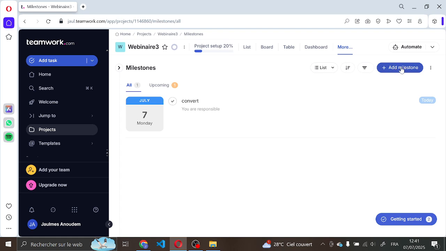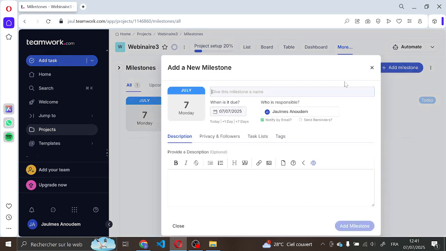Next up, click on Add Milestone button. This will open up a new window where you can enter the details of your milestone. Here's what's happening behind the scenes. When you create a milestone, you're setting a significant goal for your project that you can track and manage. Fill in the details, including the milestone's name, description, due date, and the person responsible. Once you've added all the details, hit Save.